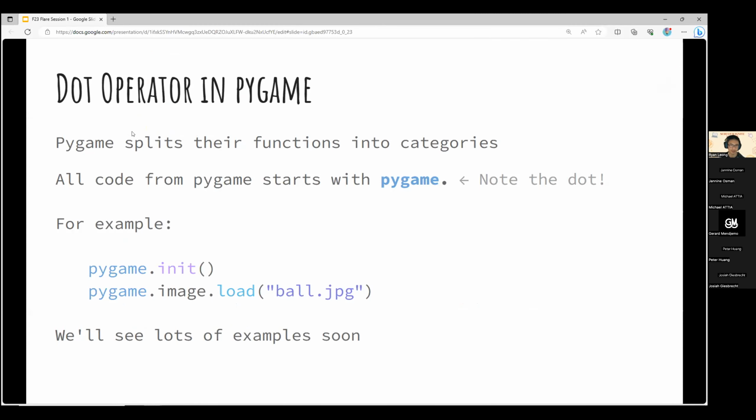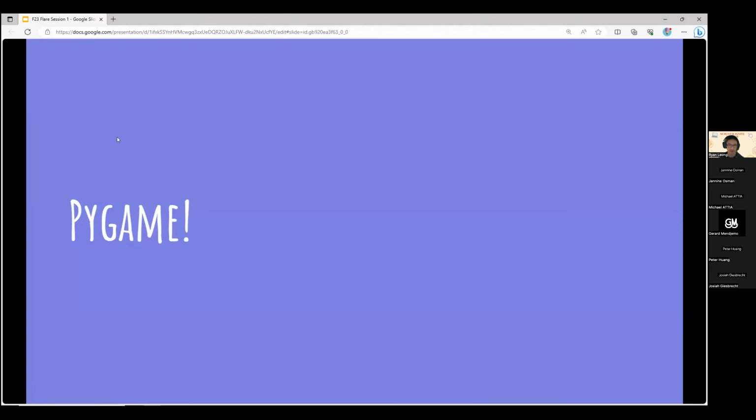So yeah, you're going to notice that there are a lot of dots in Pygame, and basically it's because you can think of Pygame as kind of like a huge class. Maybe it's not quite a class, but there's a bunch of sub-functions, and each function has even more sub-functions. So when you use each dot operator, it's kind of like going deeper and deeper in specificity.